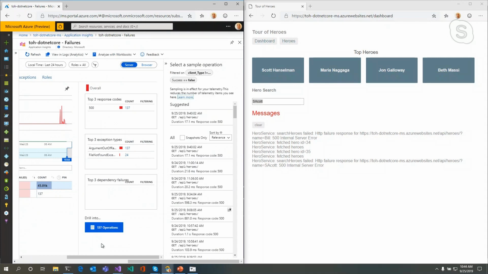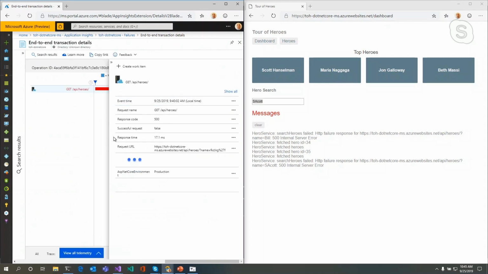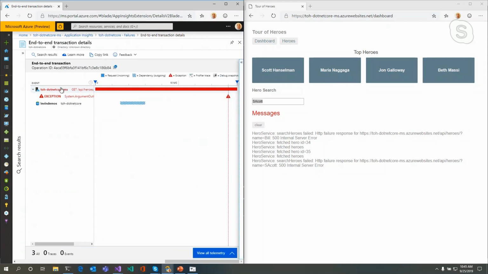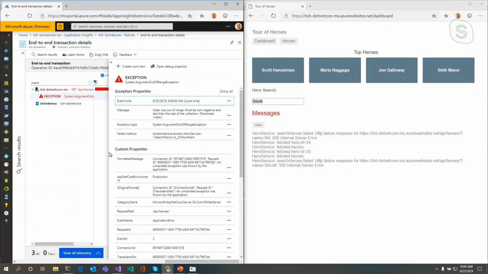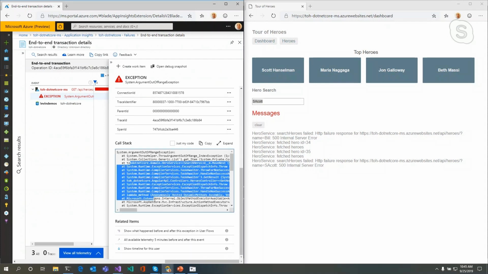And what I can do is click on the operations and then view one of these particular end-to-end transaction details, and it'll tell me what's going on. If I minimize all of this, I'll see that it made a call and then there was an exception while it hit the database. When I click on that, it gives me a bunch of information about the exception, which I think is really valuable. But if I scroll all the way to the bottom, I've got a call stack.